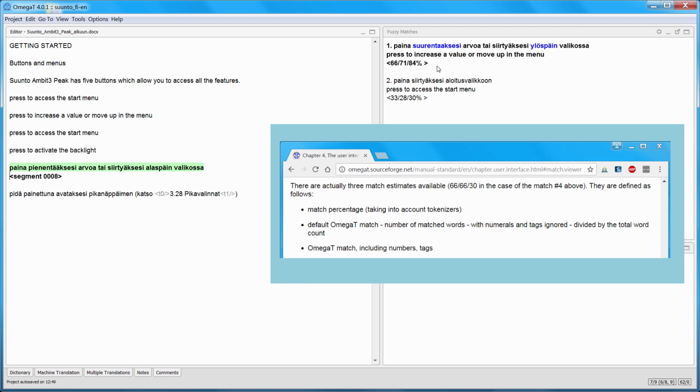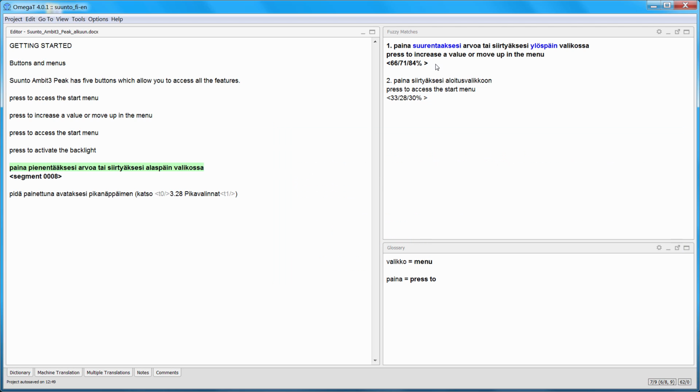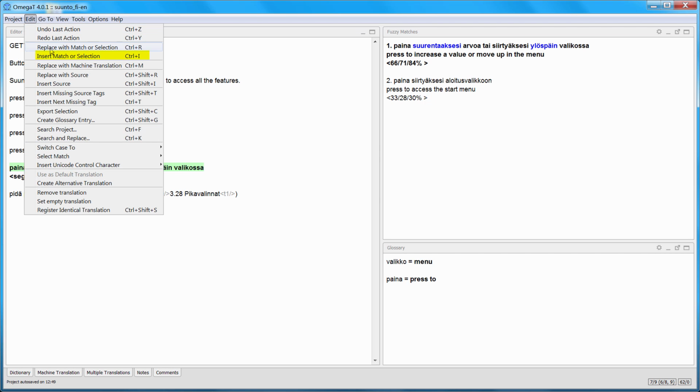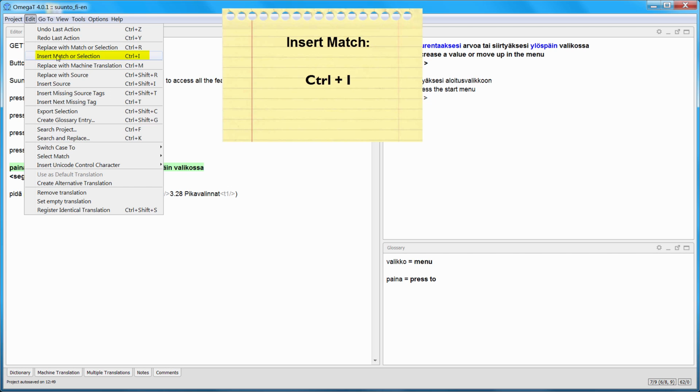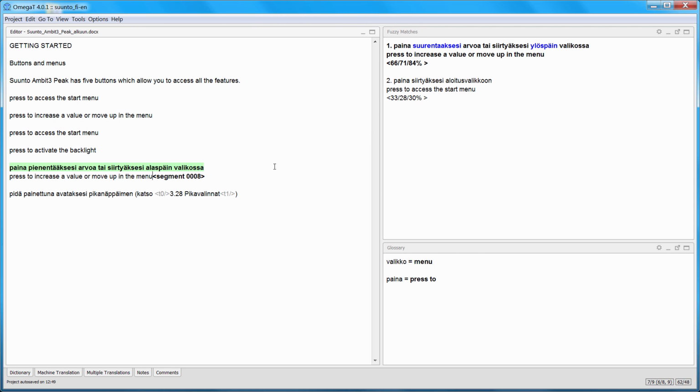So it depends on the tool that you use, and even within the same tool, on the method that you use for calculating. Now, if I want to insert the selected match, I can use the edit command insert match, which is Ctrl-I. There are two differences between the segment I now need to translate and the one that was translated previously. The first one, before I had sur enta accessi, increase. Now I have pn enta accessi, which is decrease. So I have to fix this.